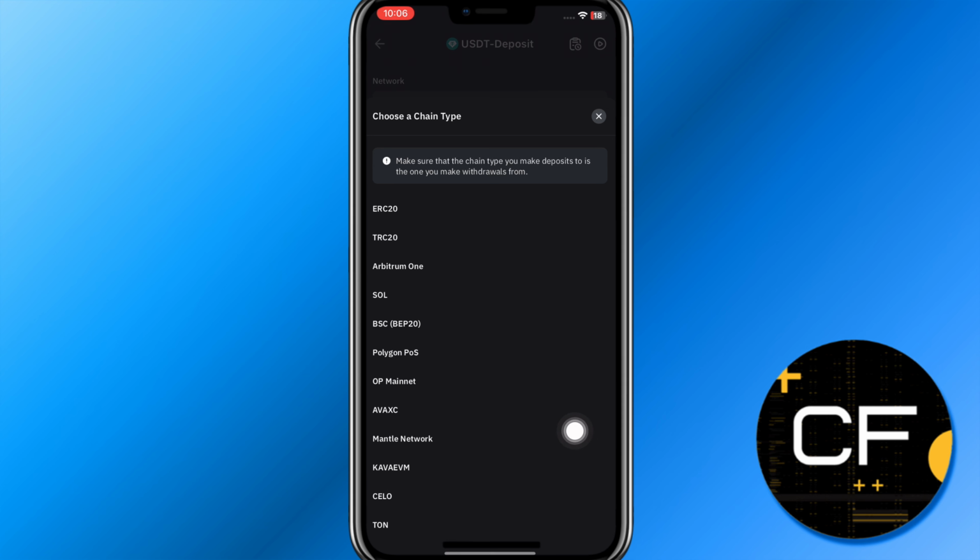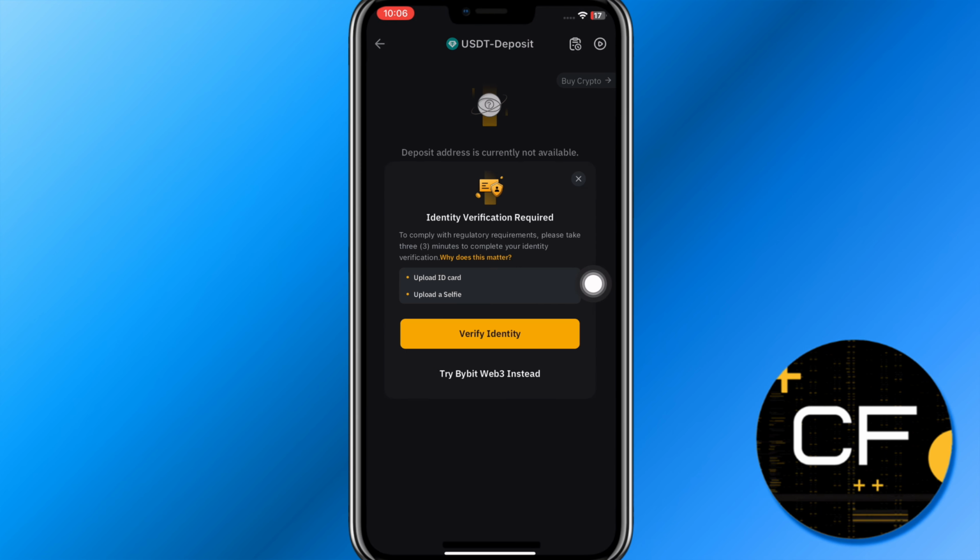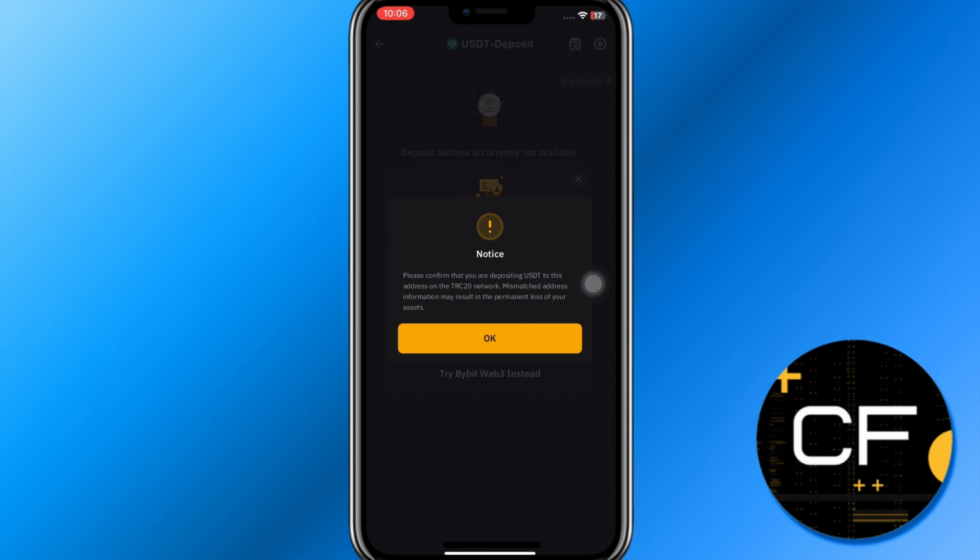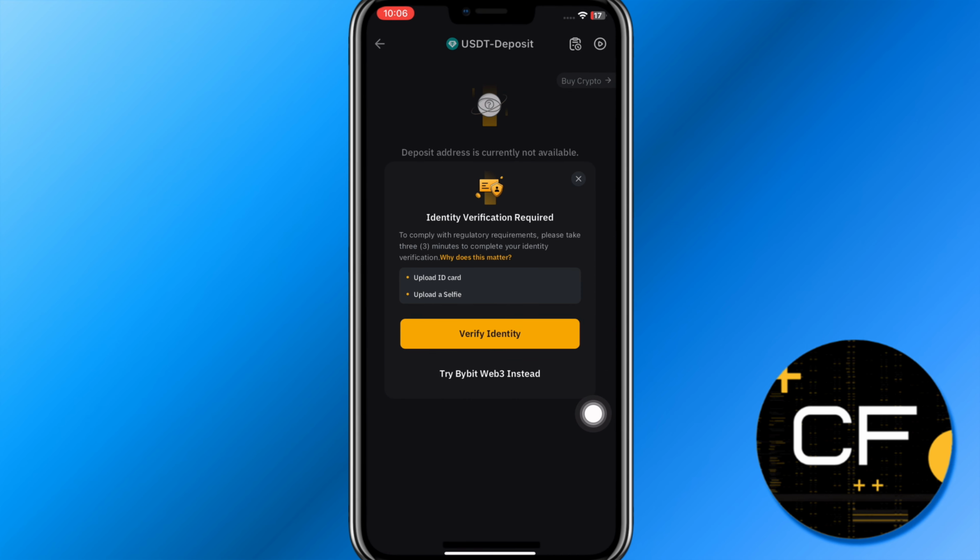and then it will ask you to choose the chain or the network. So over here you will be given various networks, but as in the Trust Wallet we have selected the TRC20 network, you will have to select the same network over here. And then you will be able to see the QR code as well as the deposit address. So you need to copy the deposit address from your Bybit exchange.